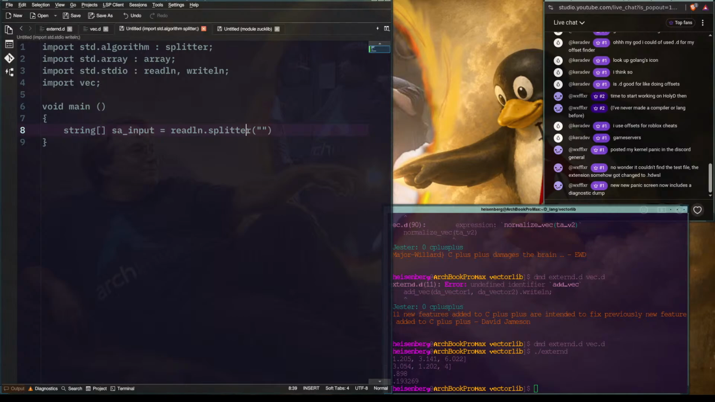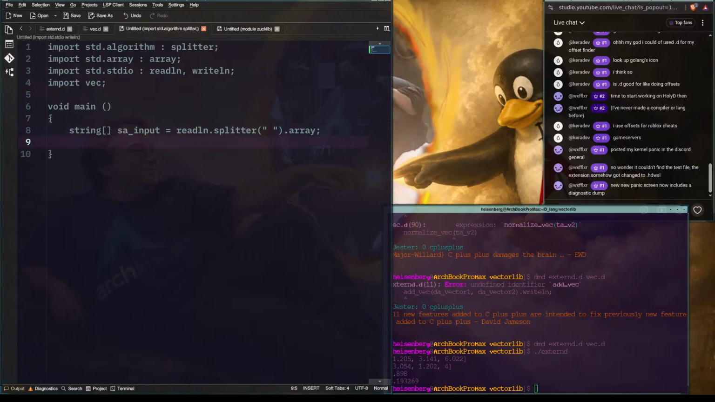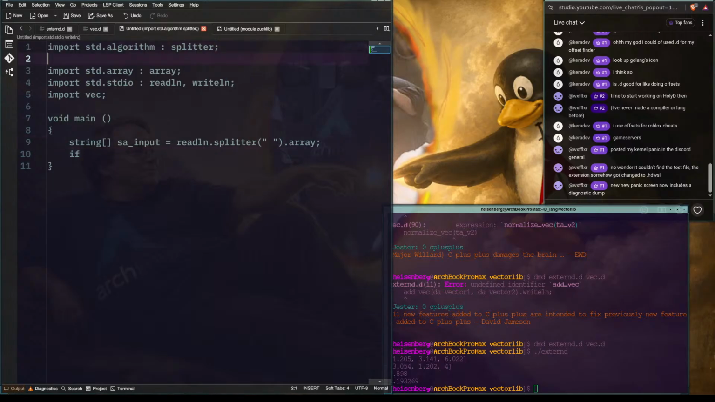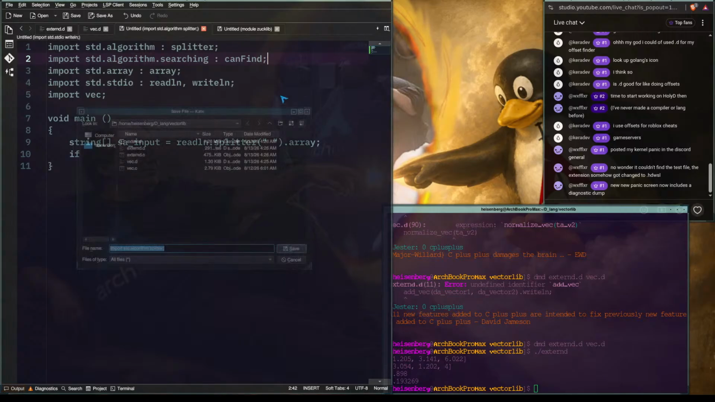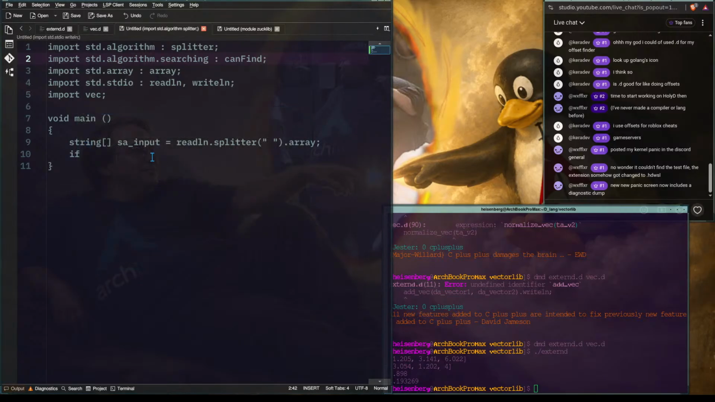Bet this will work. And then this one needs to be like this. And if, and we need to import standard.algorithm.searching. Not yet, I'm not ready for that yet.